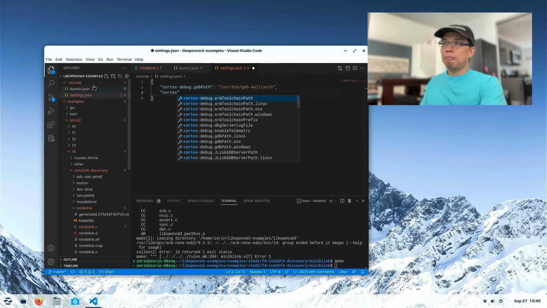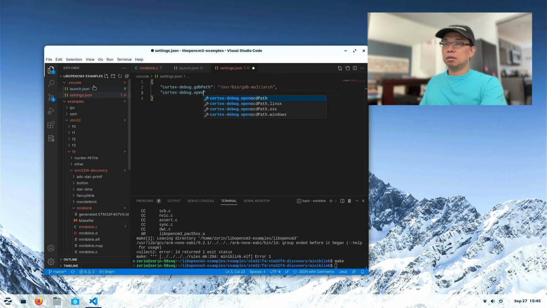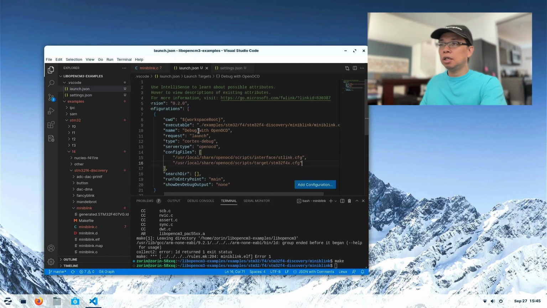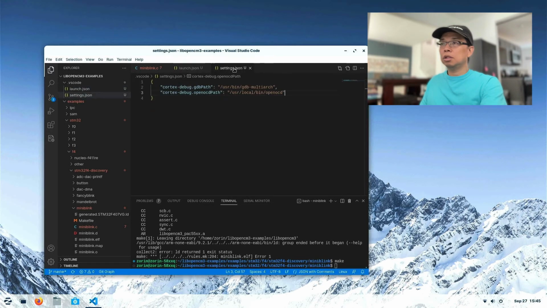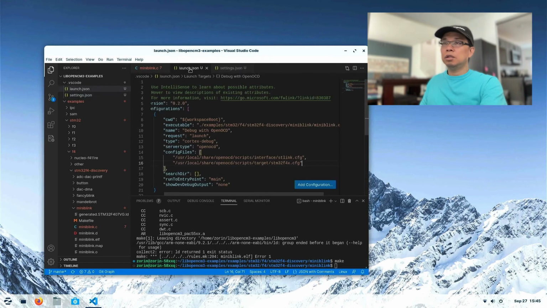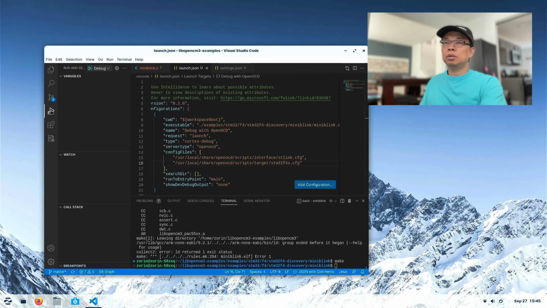And then the second configuration is cortex-debug.openocdPath, and you need to point that to /usr/local/bin/openocd, and save that. And let's double check what we had written here. Looks good to me. So let's go ahead and debug this. That's the debug configuration. And let's hit that small triangle button next to it. And we should be good to go.